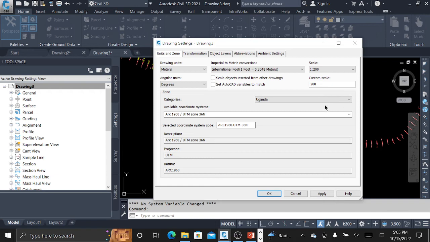By default it's always 1 to 1,000, though I didn't change it initially. However, when I came in here, it already picked the scale that I had changed to. So you can even have a custom scale. For example, 1 to 250. You can also have that.